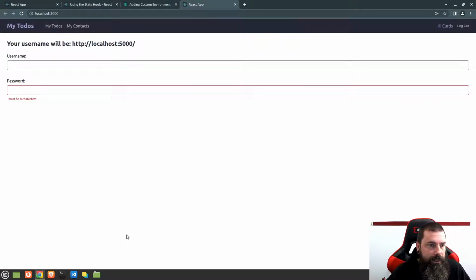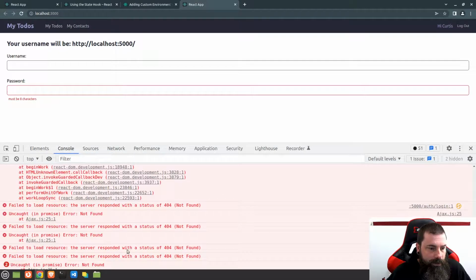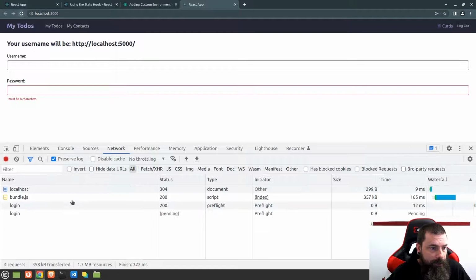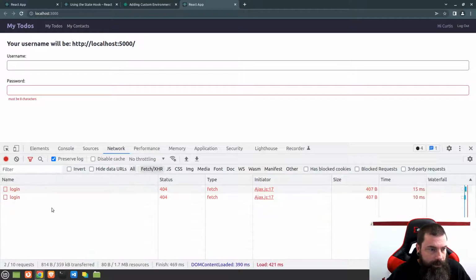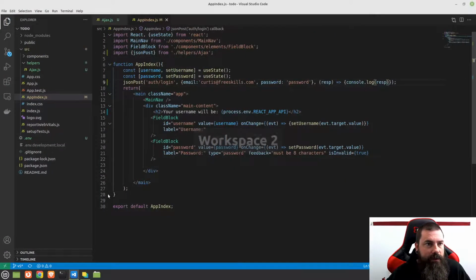I'm going to go ahead and inspect, click on network, or we can look at the console. So we have a problem here. The server responded with a 404 status here, so let me refresh. Click on this, and route is not found. So let's check out why route is not found.